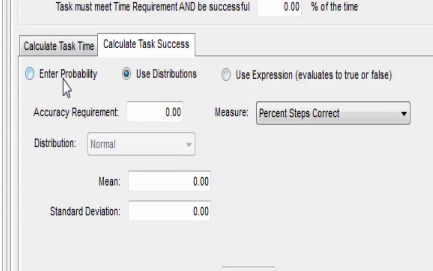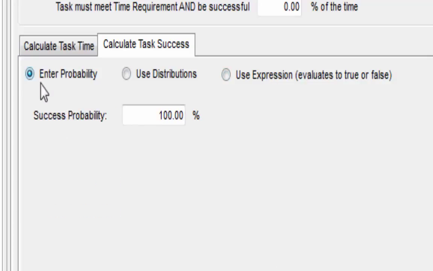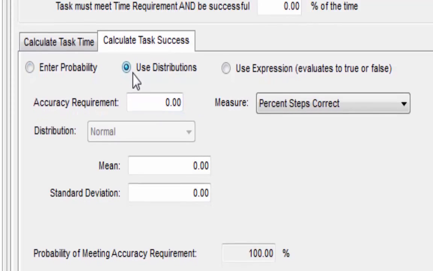We can use a probability, we can use a distribution, or we can use an expression. The probability is the probability of being successful. That is, if the task were performed 100 times, how many of these would be successful? Right now we've got all 100 that are successful. If we set it to 90, then 90 times it would be successful, and 10% of the time it would not be successful. We could also use a distribution.